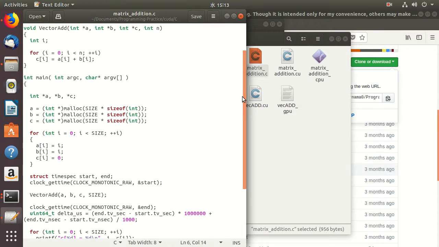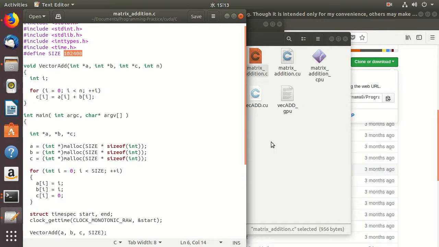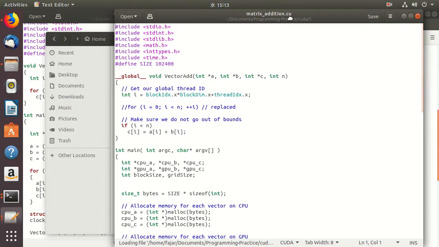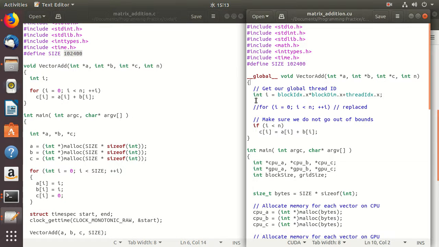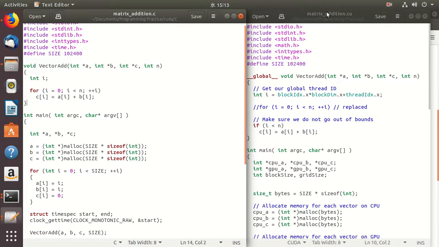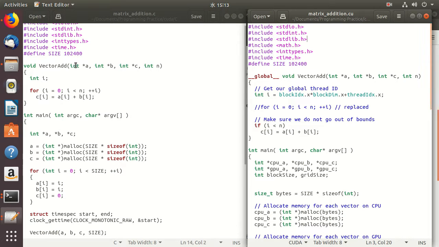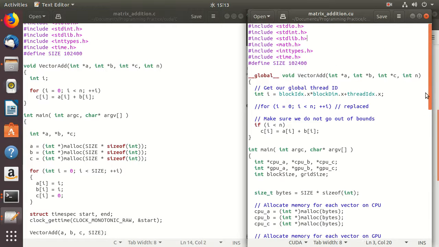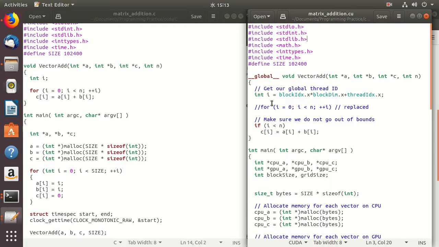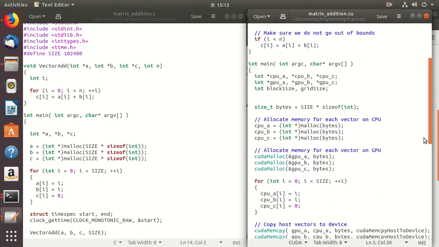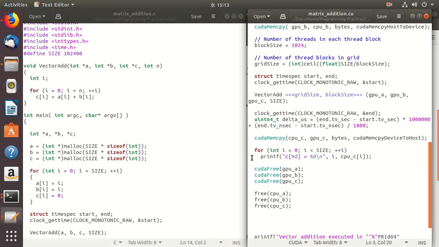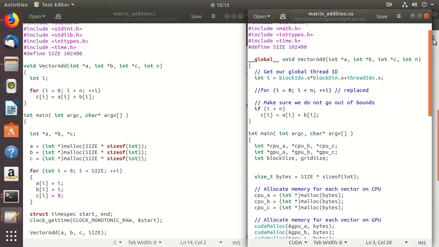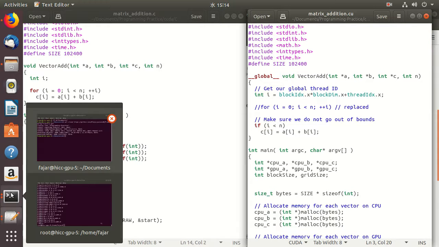This is the code written in C, and this is the code written in CUDA C. I've explained it in great detail in the previous video, so I will not be explaining much here, but I will just give a demonstration. This one is written in C, and this one is the manual coding of CUDA, where I have to transfer the variables from the CPU to the GPU and vice versa in the end. So let's quickly step on to compiling this code.